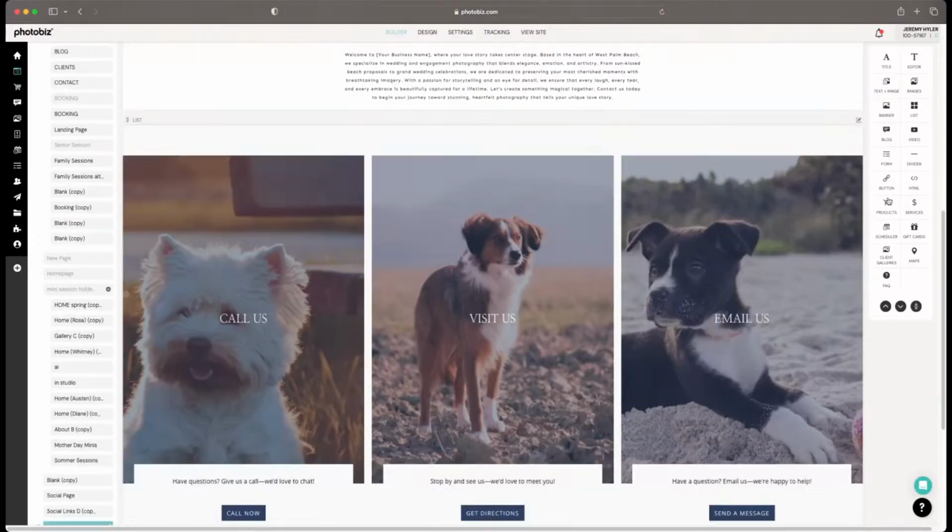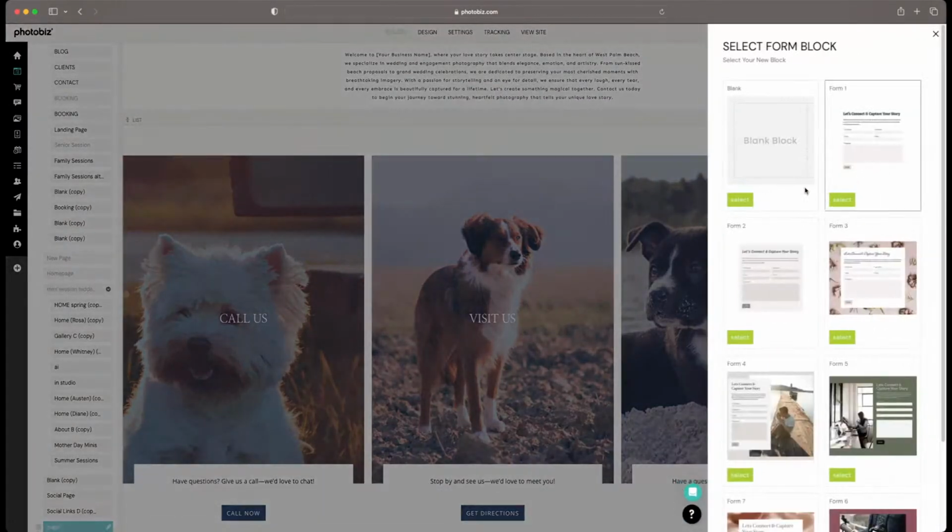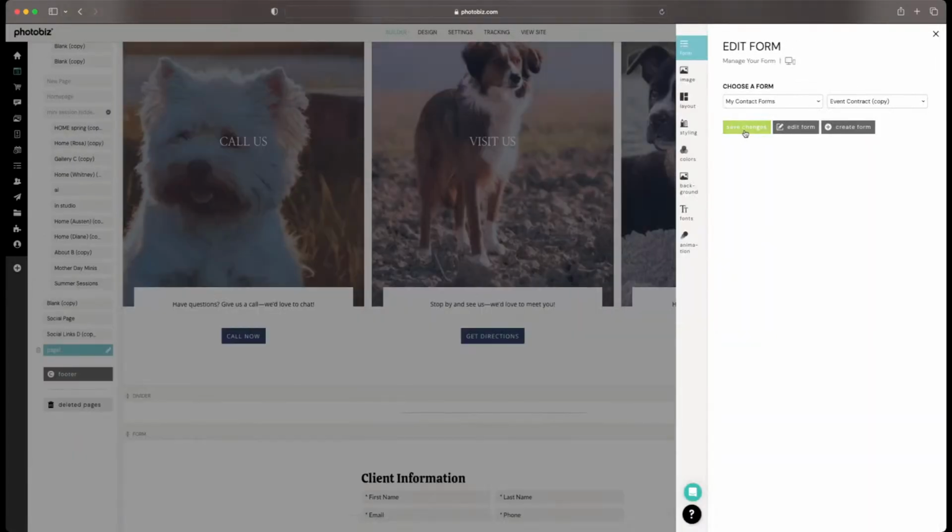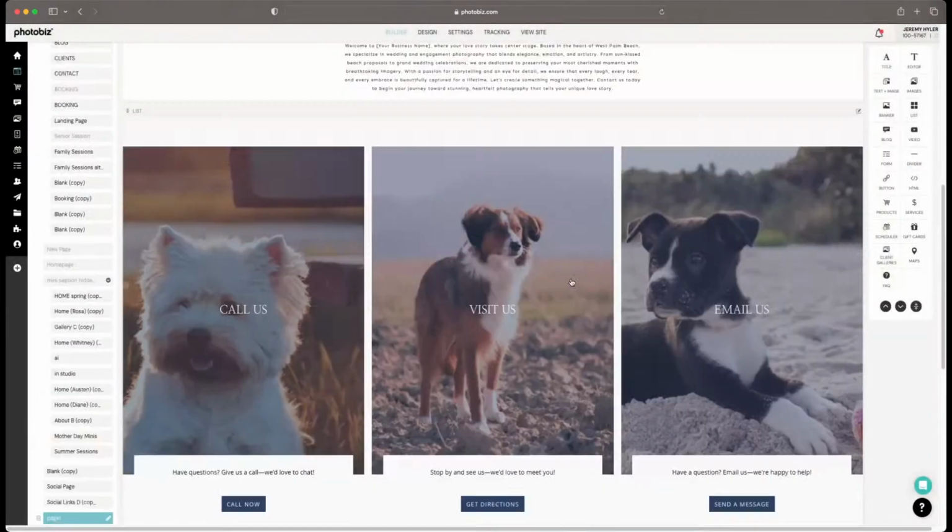And then maybe we just throw a form underneath it. We'll keep it basic for now. We'll just add one. There we go. We'll make it the simple one. All right, simple enough.